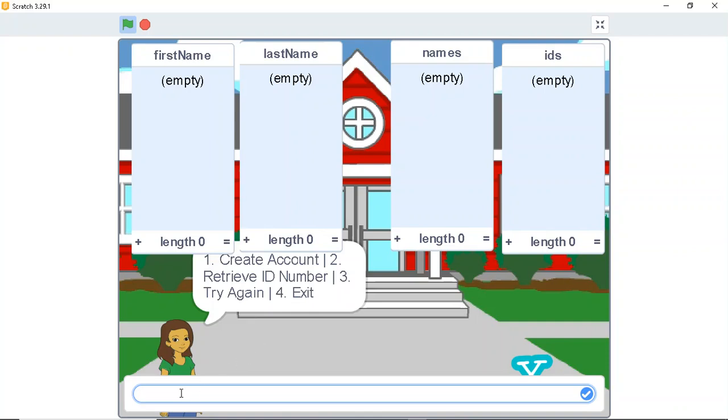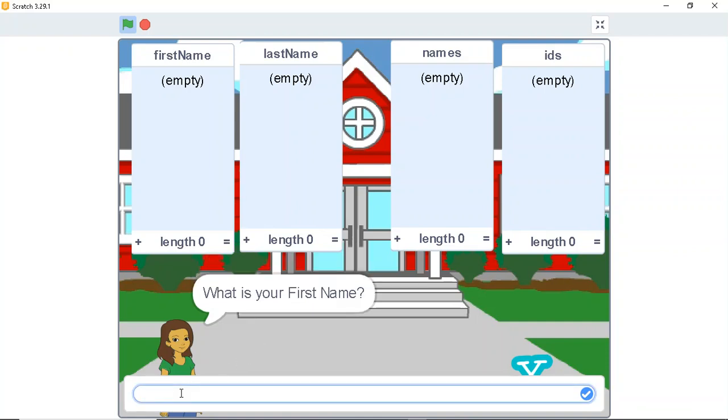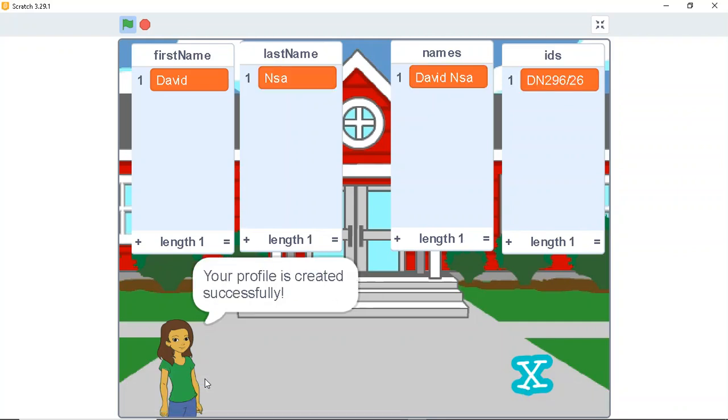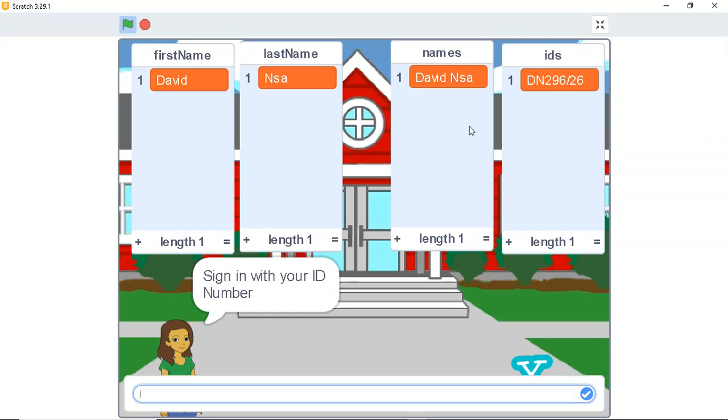Now I'm going to do all of it. I'm going to click one, create an account. What is your first name? My first name is David. What's your last name? My last name is Insa. It automatically creates the first name, last name, and then an ID number. This is my ID number: DN296 forward slash 26. It says sign in with your ID number, so now I can actually sign in with it.